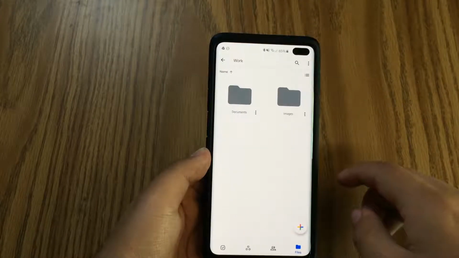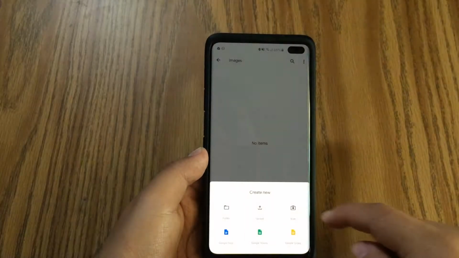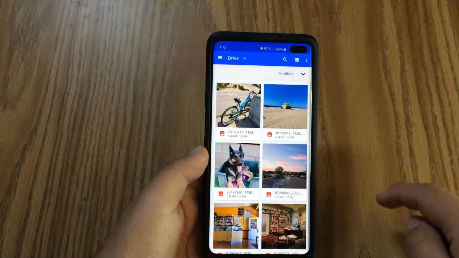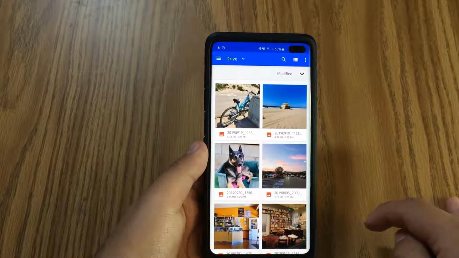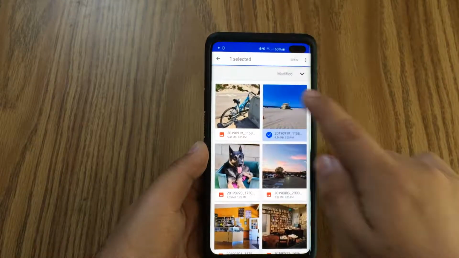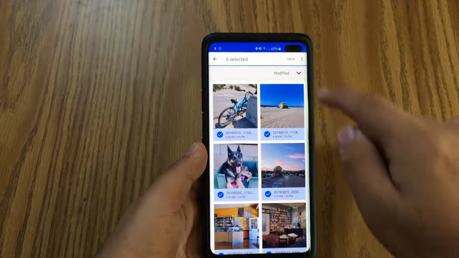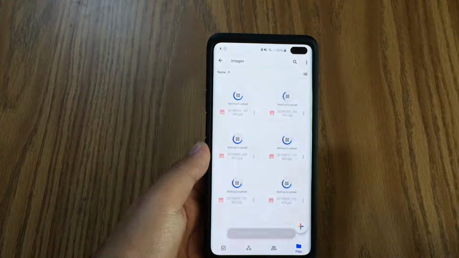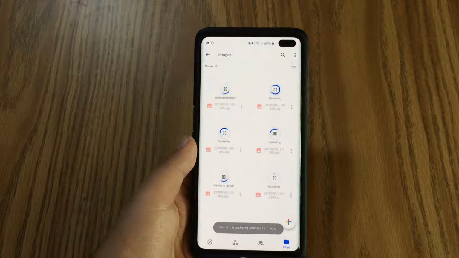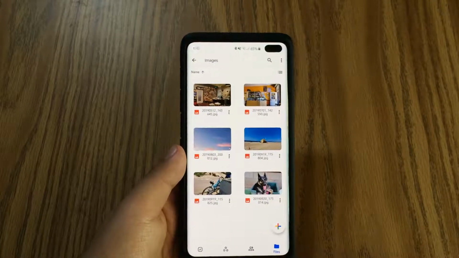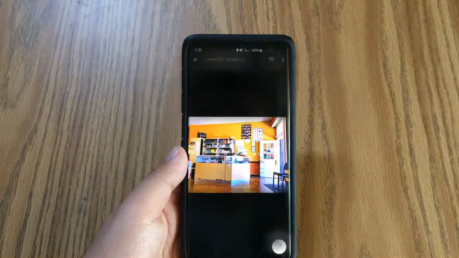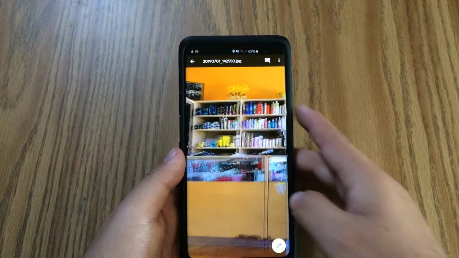So let's go into the work folder and let's upload some images to the work folder. A little shortcut you can do for selecting multiple pictures is to just hold one down, a little check mark will appear, and you can quickly add as many pictures as you want together, and you just hit open up there and they'll begin to upload. Once they're done uploading, you can click on a picture to open it. You can zoom in, you can do anything you want with it.